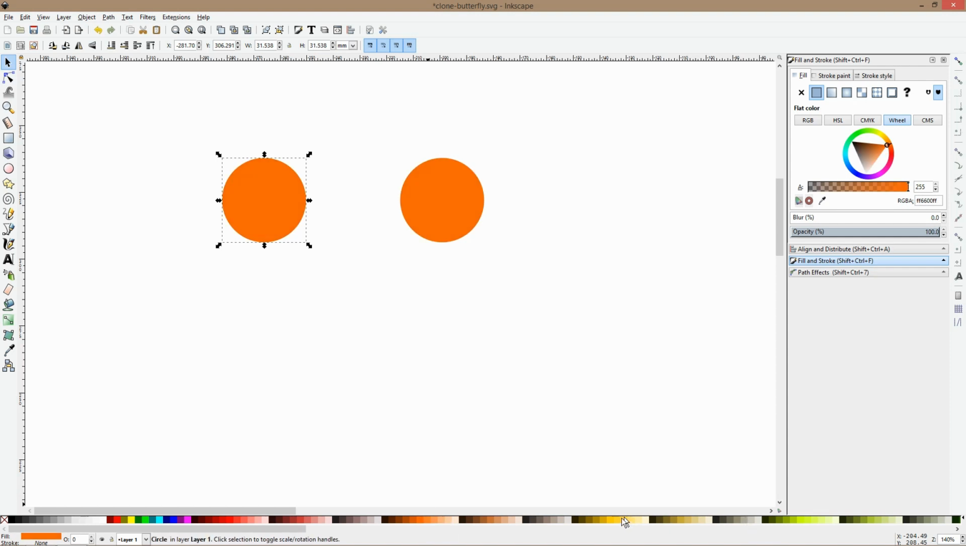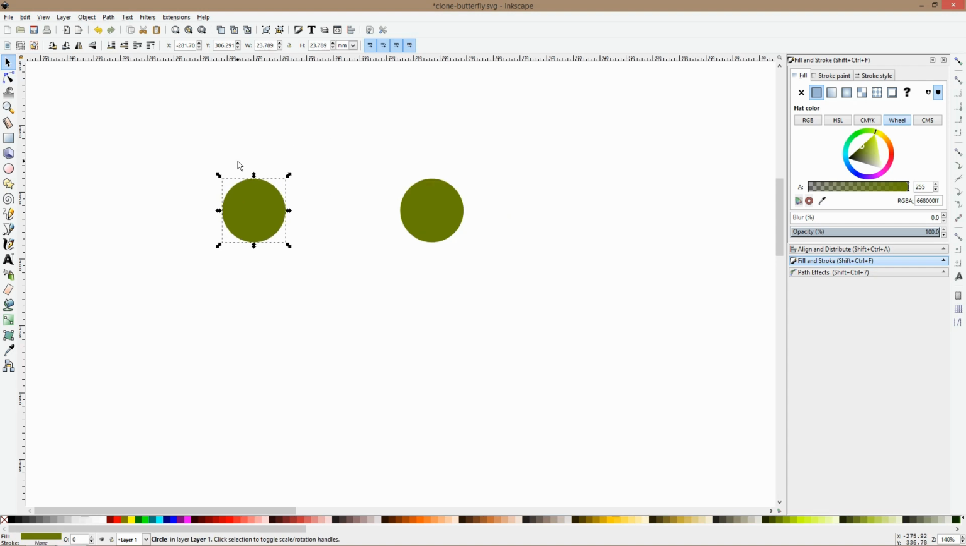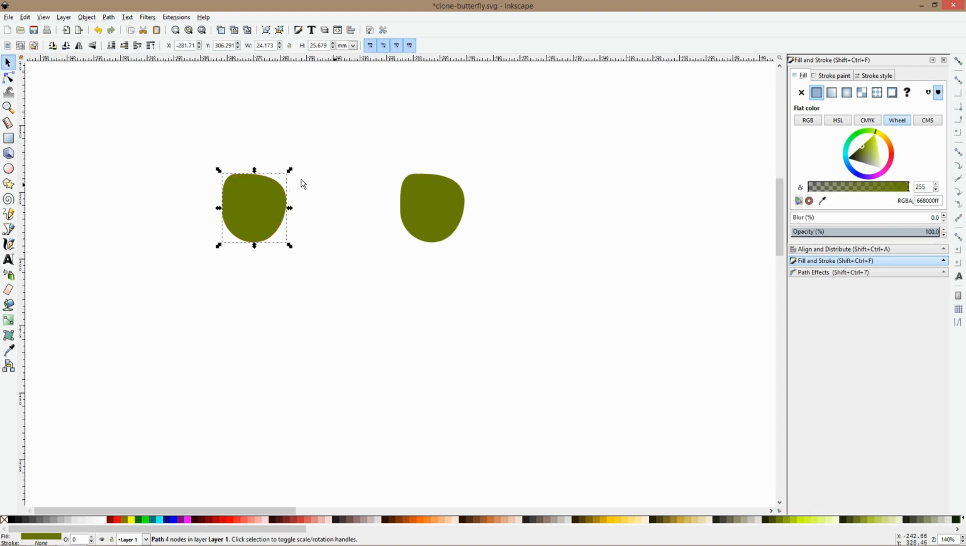I turn it to orange, it turns orange. I turn it to yellow, it turns yellow. Green, green. I make it bigger, it goes bigger. Okay? If I turn the original into a path, and I change the shape of it, not in real time, but after I finish the change, the clone will follow. That's the whole point of cloning. Okay?